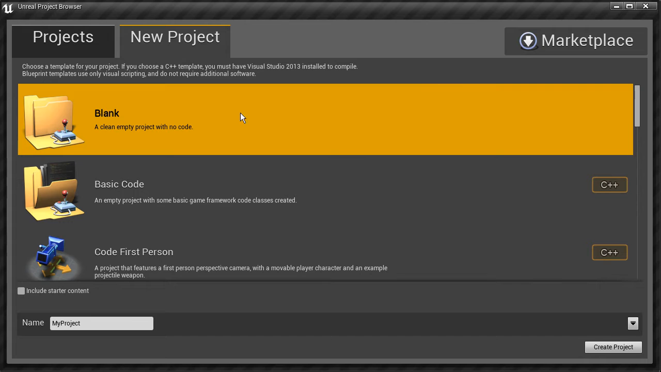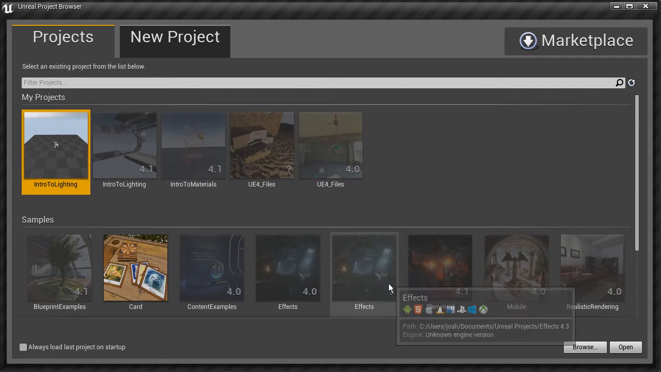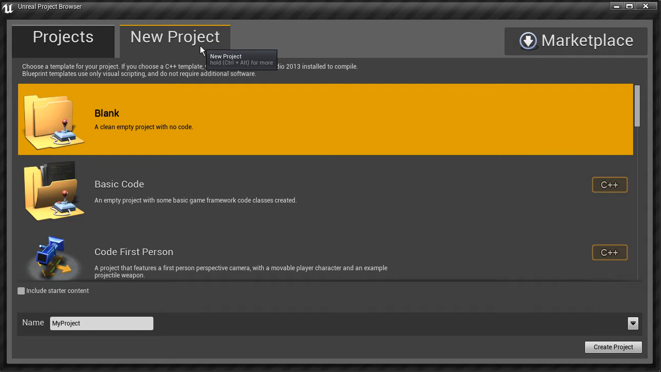So at this point, you'll want to create a new project, or you'll want to open an existing project. To create a new project, you'll simply go over to the New Project tab under your project browser, and you can choose one of these templates that you see below. Now, if you want to open an existing project, let's say that you downloaded a sample from the marketplace, you could simply go over to Projects, and then you could open up one of these samples that are here. Seeing how we're creating a brand new one, let's go ahead and go to New Project.